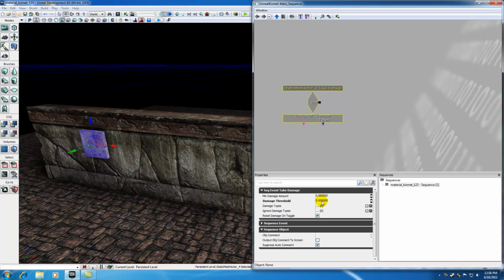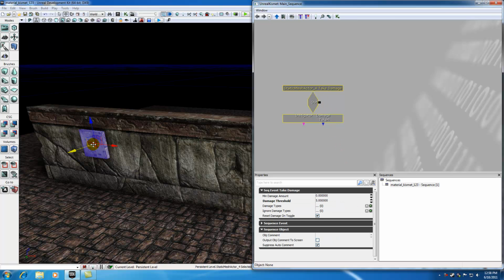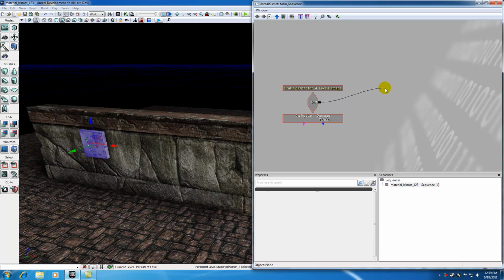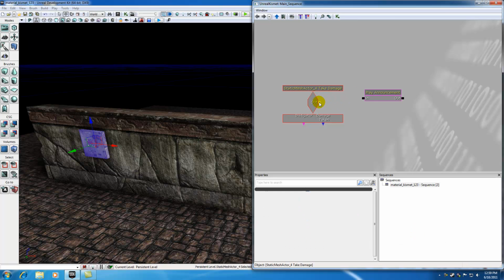So set it equal to something like 5, and then whenever we shoot it with a gun, it's going to respond. So basically, whenever we do damage to this, it's going to output something and something is going to happen. Just for the sake of this tutorial, I'm going to make a real quick announcement play. So I'm going to hit new action. I'll just write a regular announcement, play announcement. So now, whenever I do damage to it, aka shoot it with a gun, an announcement is going to play.